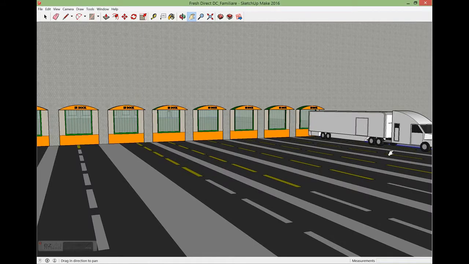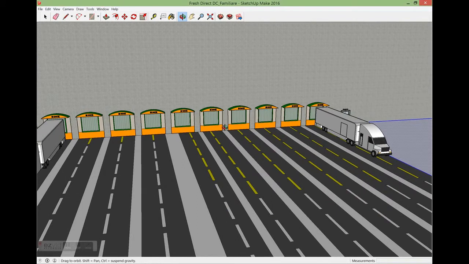Hello and welcome to part 3, creating your docking doors for the Fresh Direct warehouse. So what you're going to do today is create the docking doors for the trucks to unload and load produce.